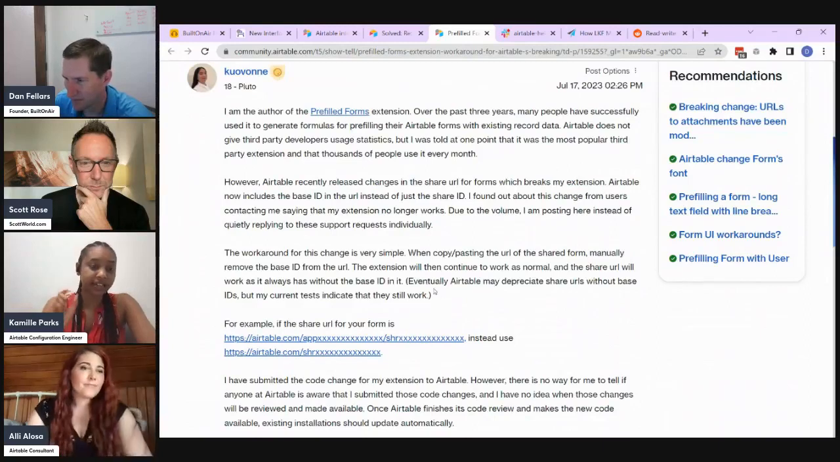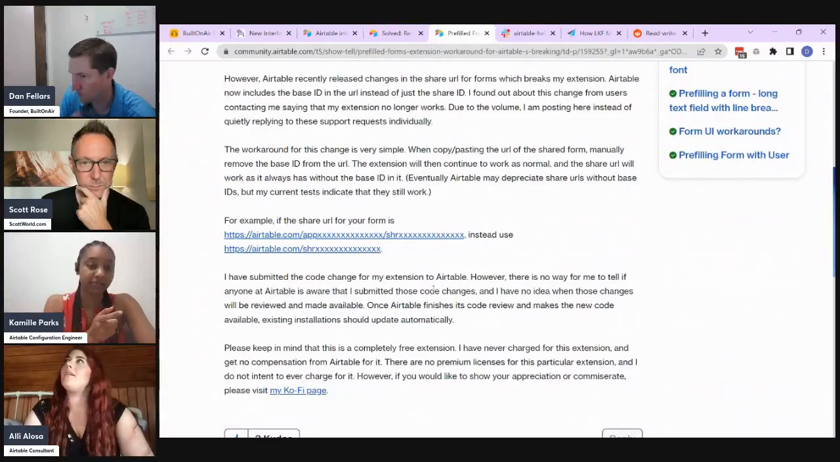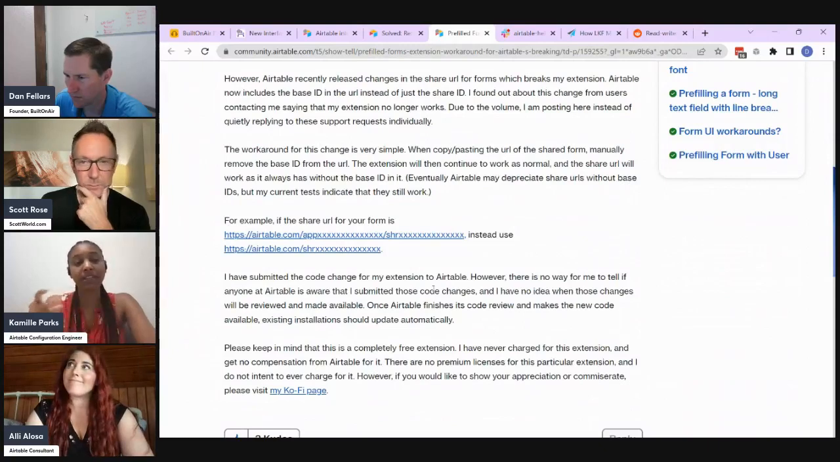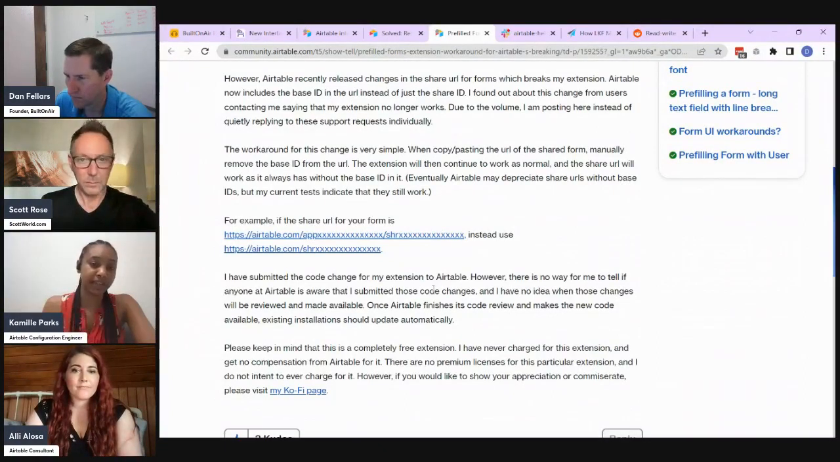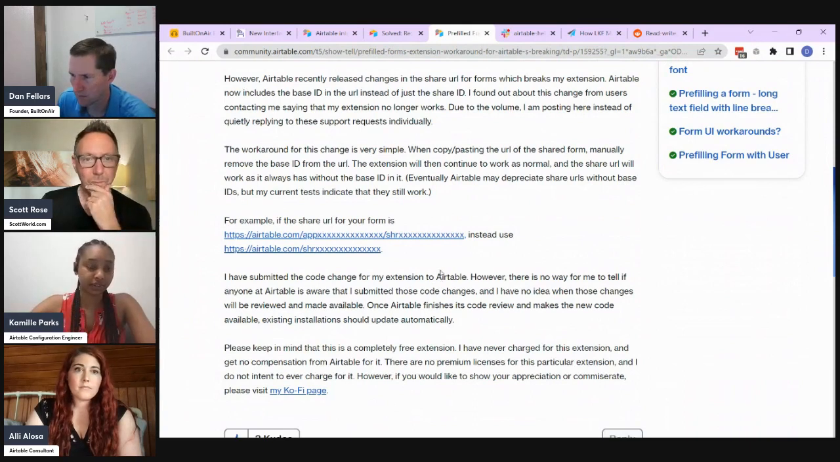That sort of relies on pre-filling a specific pattern of URL that she was expecting, which is how shared links have been for some number of years. And then they have quietly changed how share links look. Now, old share links without the base ID still work at this time. But in order to use her extension, you do have to take that app ID out until or if the extension is updated to work either way. So that's what she's sort of announcing here.